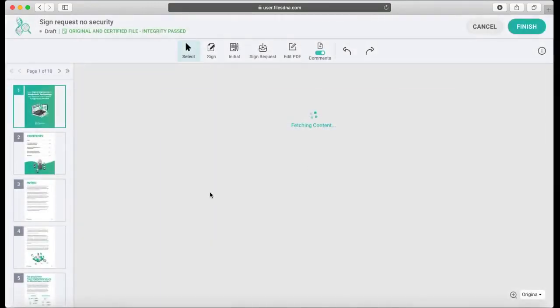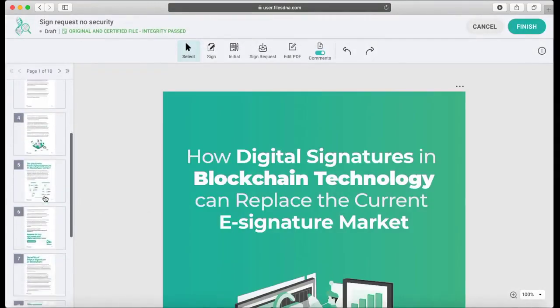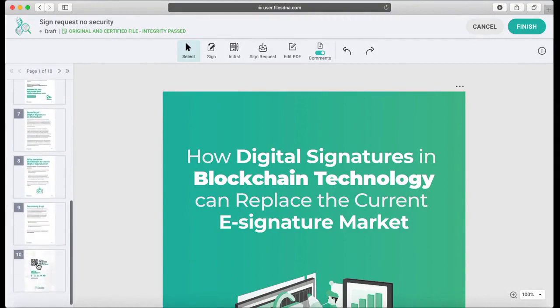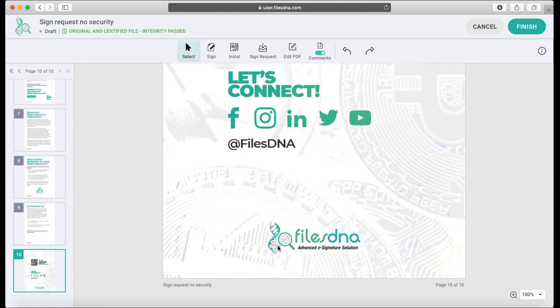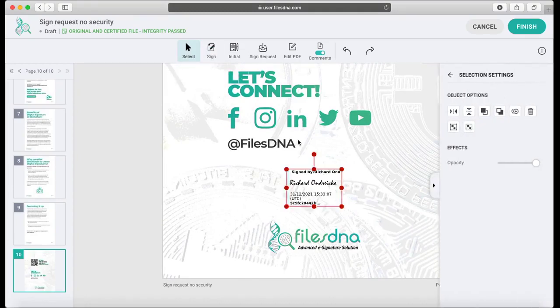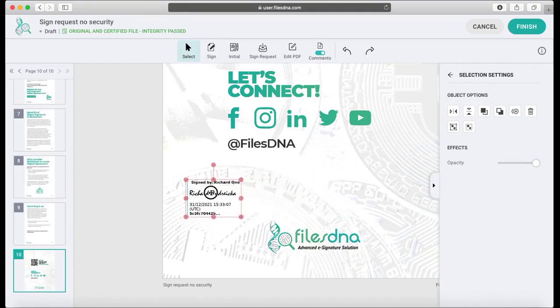Choose a space for your signature. The system will automatically use your default signature. All you need is click on Sign. Drag your signature to the correct location. Once you are happy with the document, click on Finish.